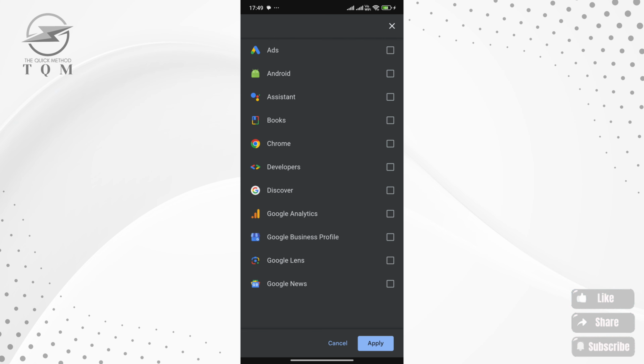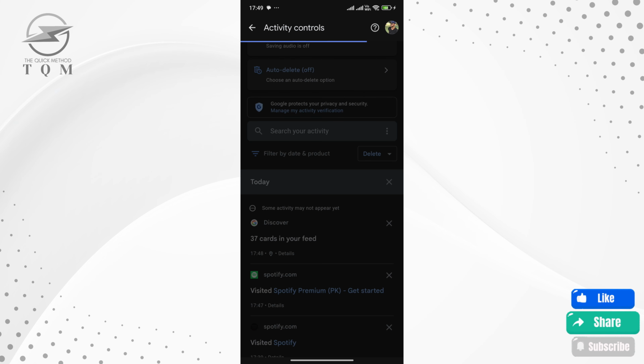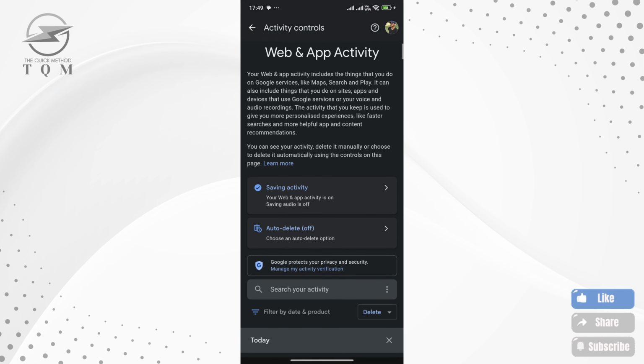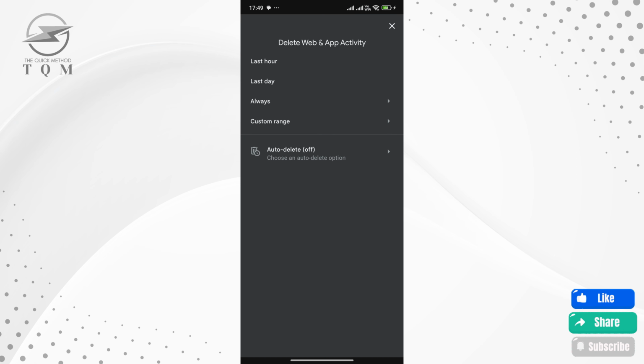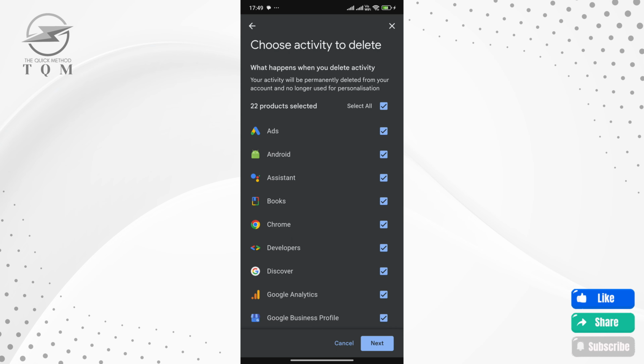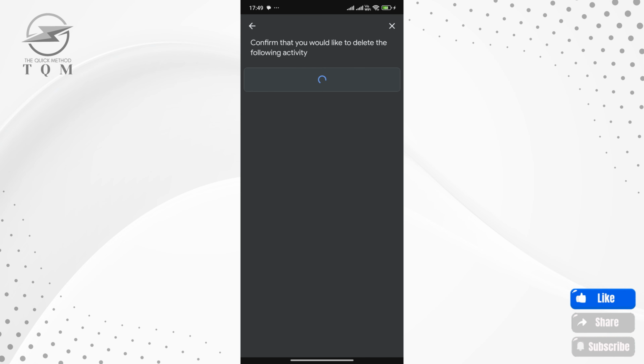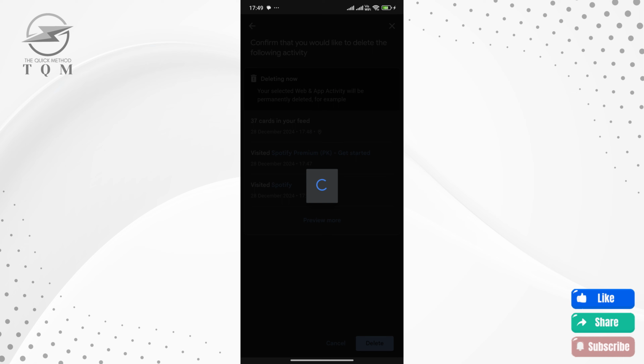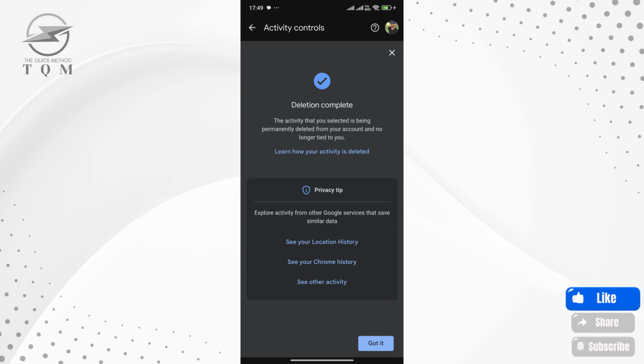Now tap Delete. A confirmation will appear showing you the items that will be deleted. To confirm, tap Delete again. Once done, tap Done or Got It, and your search history will be successfully erased. That's all for today. You've now successfully cleared your Google search history.